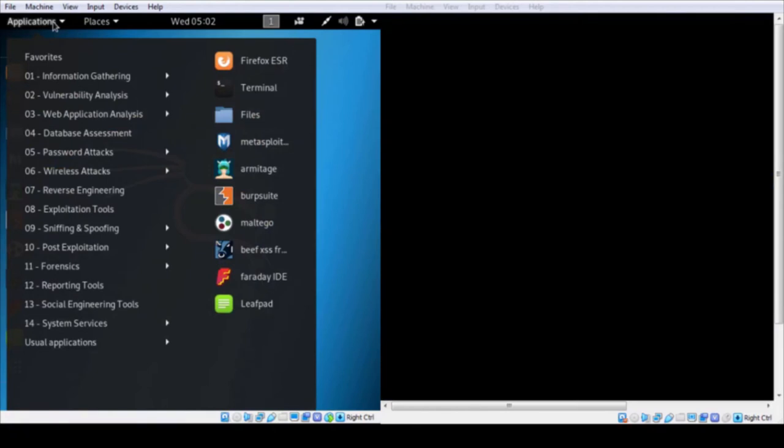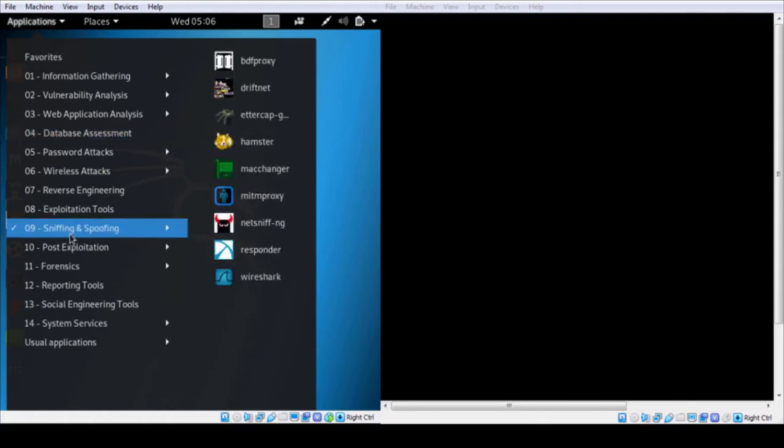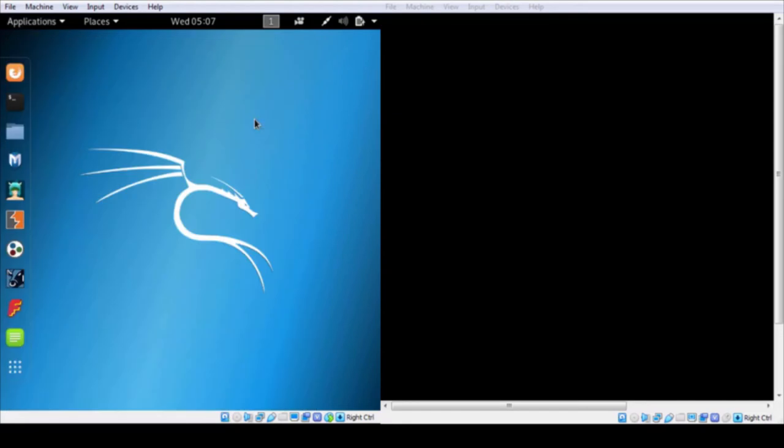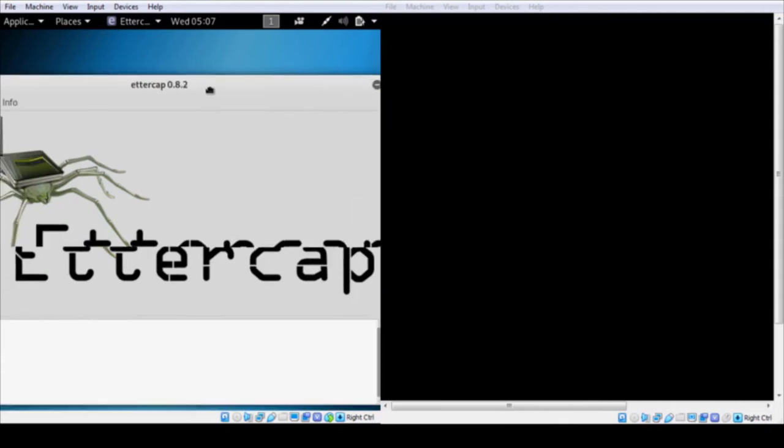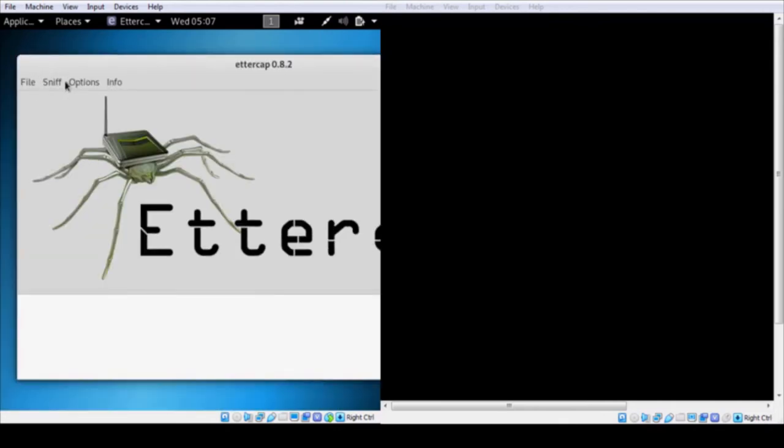Now let's start our EtherCAP on our Kali machine. Click on Applications, then Sniffing and Spoofing, followed by EtherCAP Graphical. The EtherCAP main screen should pop up just like this. Click on the Sniff tab over here and select Unified Sniffing.